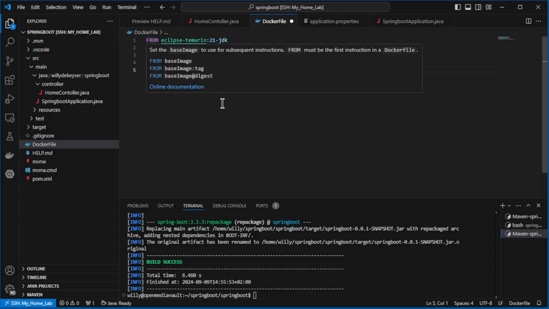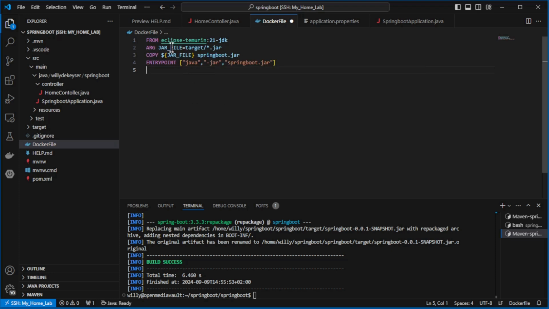We create the image from Eclipse Temurin 21 JDK. We copy the JAR from the target to springboot.jar and the entry point: java, -jar, springboot.jar. Control S to save it.